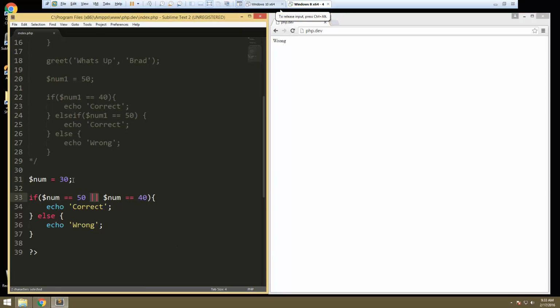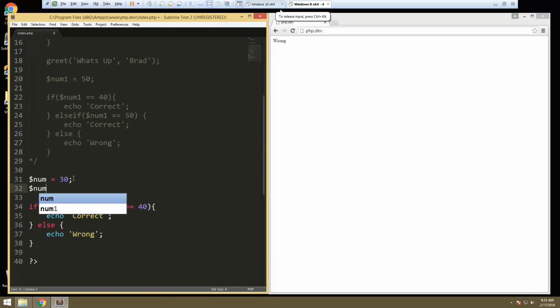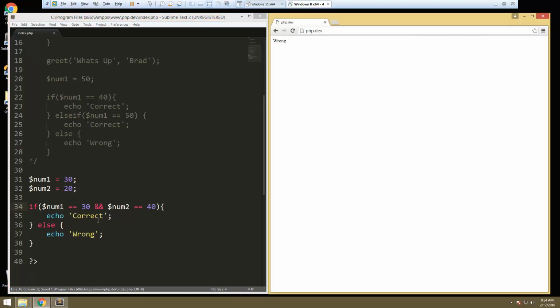Now in addition to ors, you can also do ands. So let's say num2 is equal to 20. What we can do, if we change that to num1, is say if num1 is equal to 30, and then if we want to do and, we want to use double ampersand. And then we'll say num2. Let's keep it like that first. That's going to be wrong because even though this is true, this one's not, and they both have to be true. So we'll change that to 20. Then we're going to get correct.